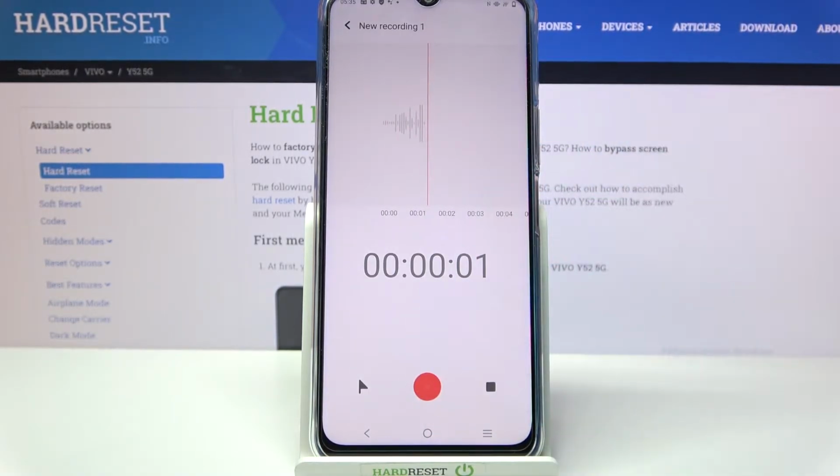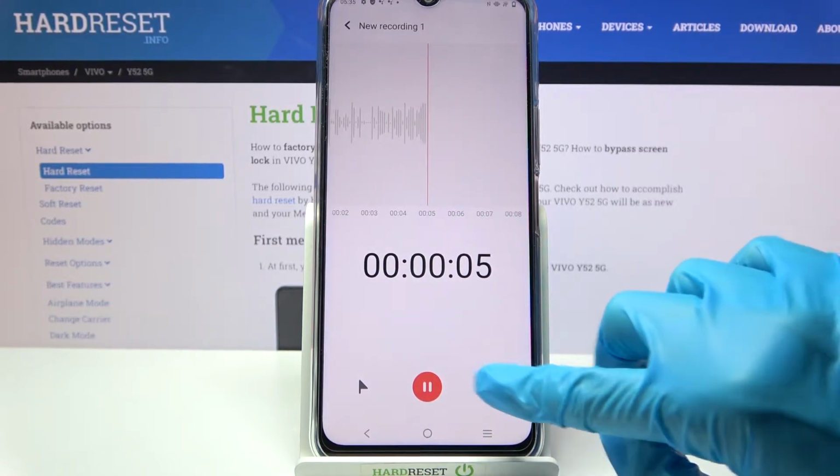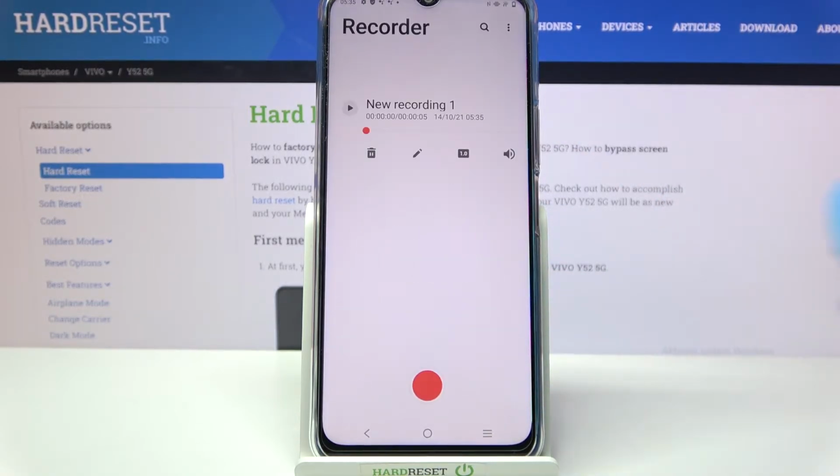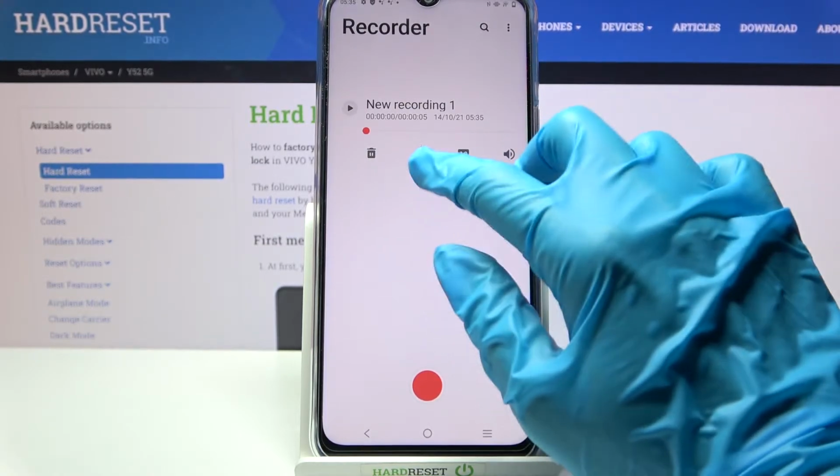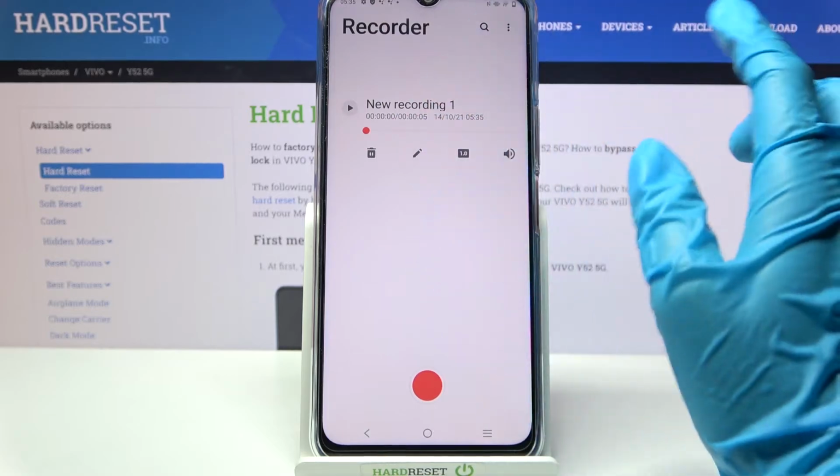You can pause it and unpause it using the same one. If you wish to end your recording and save it, click on the square button over here, and as you can see, mine was successfully created. If you wish to rename it, you need to click on this pen icon over here.